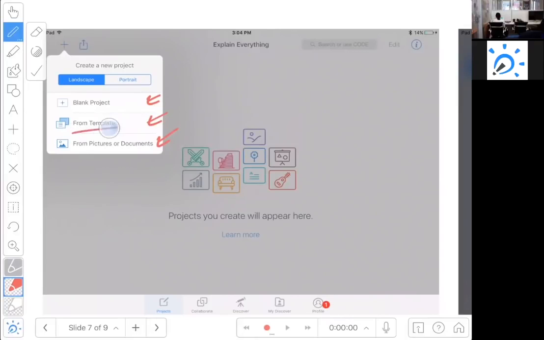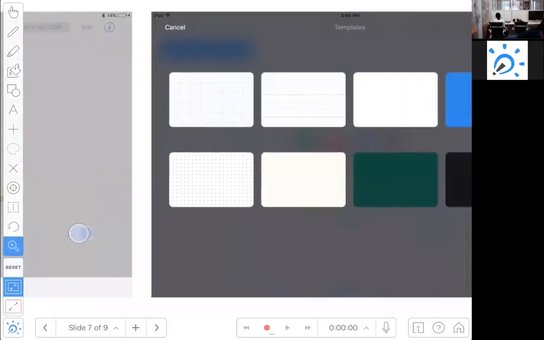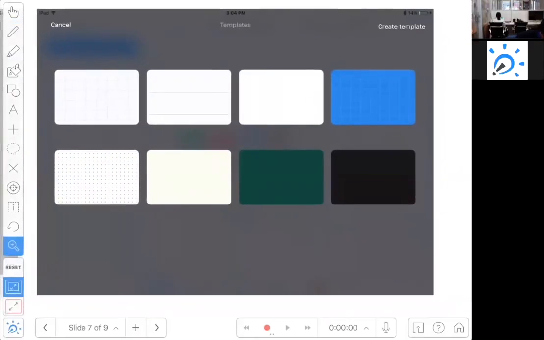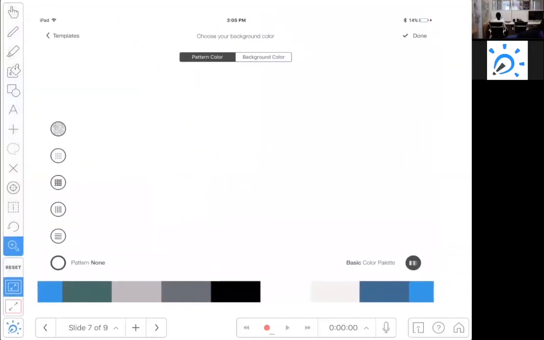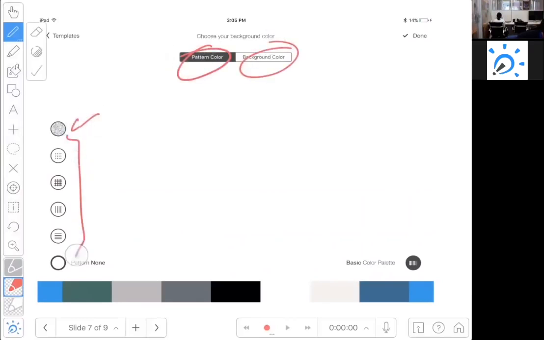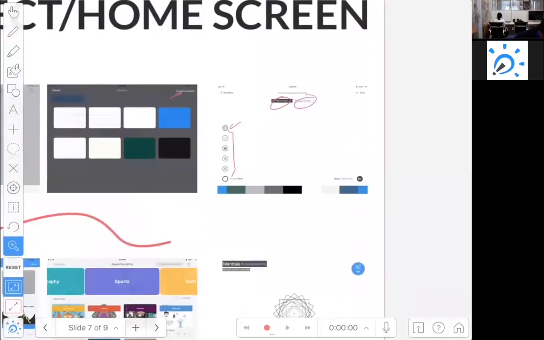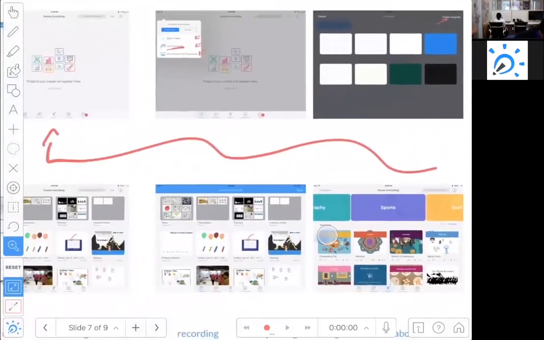I'm going to show what this template picker looks like. Here are some presets that you will be presented with first, or you can choose create a template, in which case you'll be at that screen that I was showing you before, where you can change the background color, the pattern, and the pattern types to whatever you like. I'm going to scroll down here.